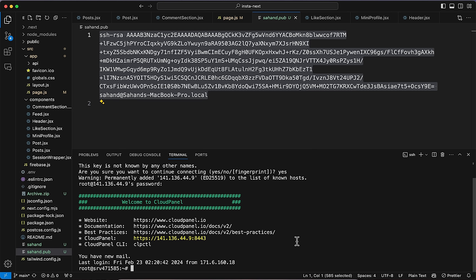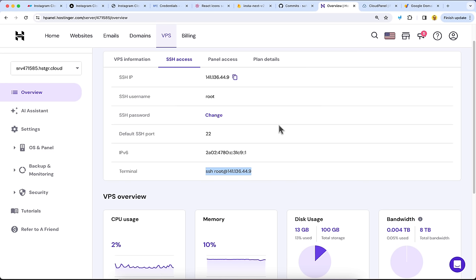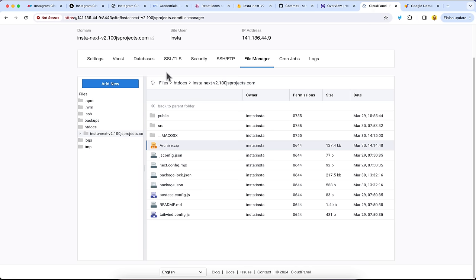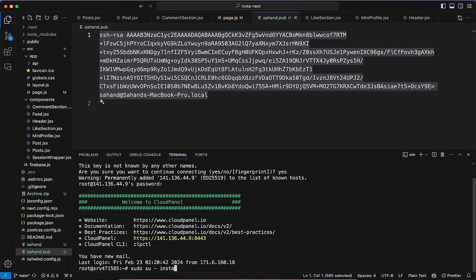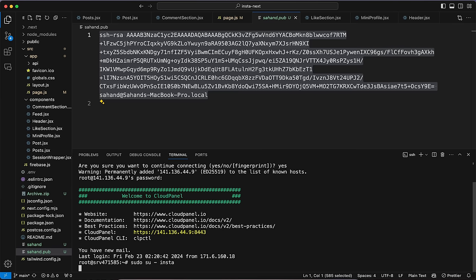So what we want to do here, we just want to type sudo su - and the name of your domain. If you just check here in your control panel, inside the settings, remember your site user is Insta. For me, it was Insta. Whatever your site user is, you just write down here. So once you have that one, you just press enter, and this is going to go inside that, as you can see. After that, we can just go inside the htdocs.